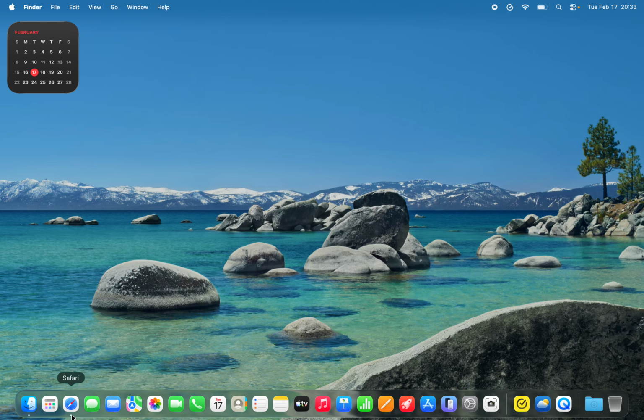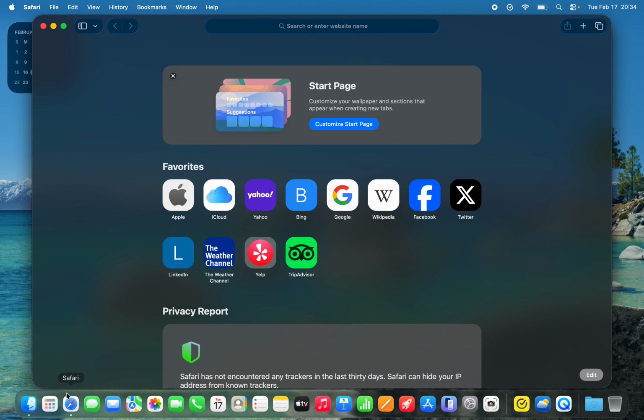Now, right now, Finder controls the menu bar. That's what the computer is focused on. Think of a computer like a toddler. They can only really focus on one thing at a time. If I click on Safari, the menu bar changes to Safari. It's the active window, and all of our options are going to now relate to Safari.